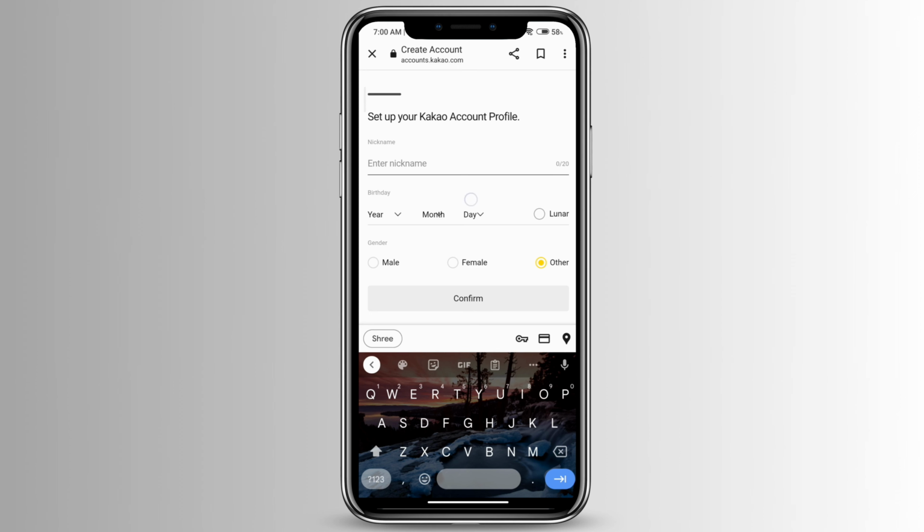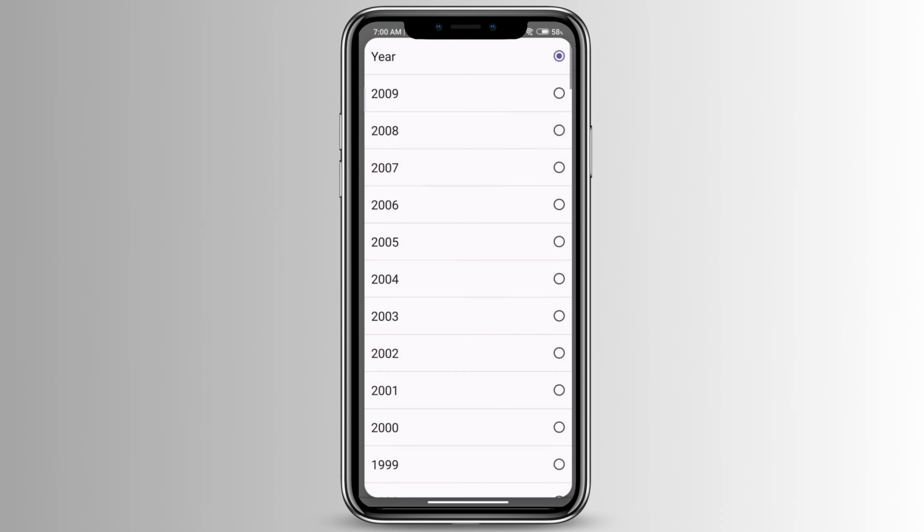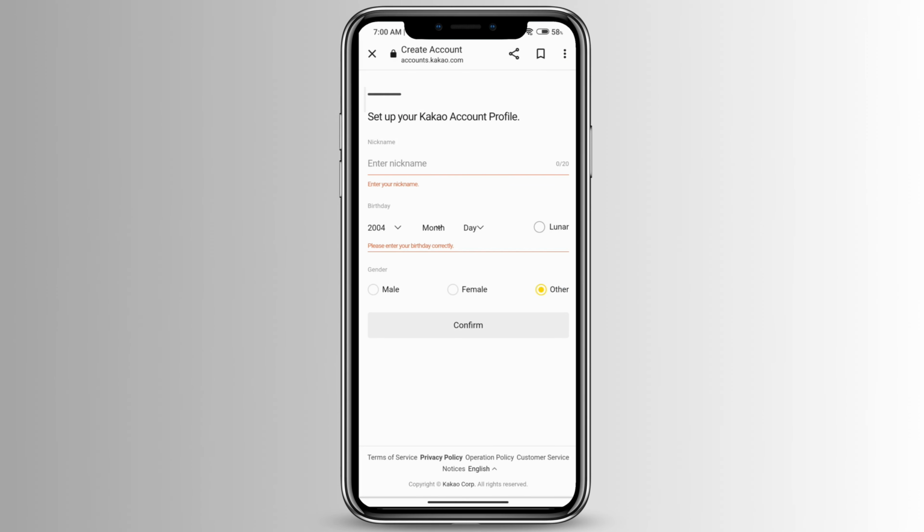Go ahead and select your birthday by just tapping on this arrow button and scrolling until you find your birth year. And you can do the same for the month and day. And select your gender. And then once you do all that, you'll be able to press this confirm button right here. And your account will be created successfully.